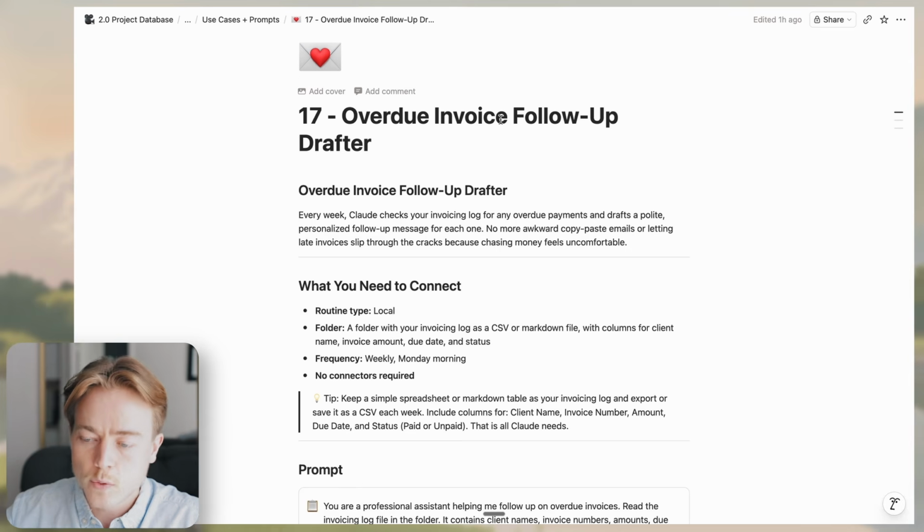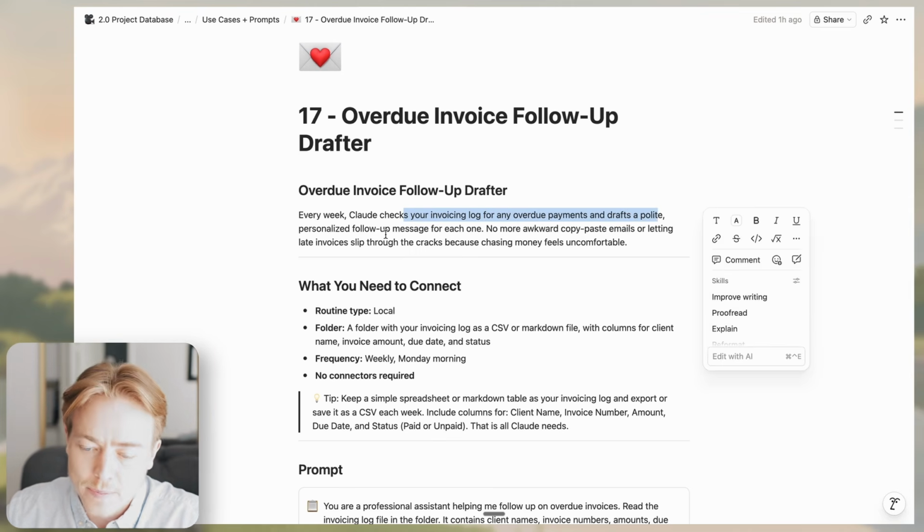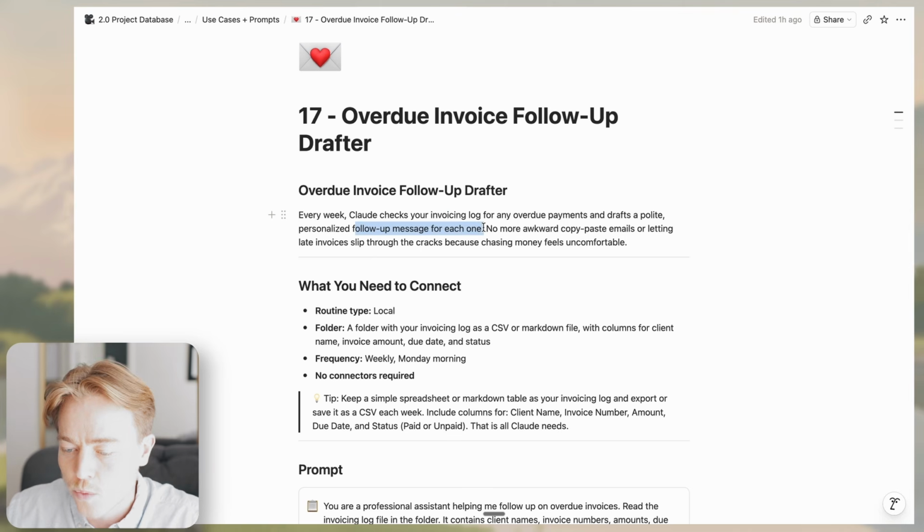17 is an overdue invoice follow-up drafter. So Claude checks for any overdue payments and then drafts a polite, personalized follow-up message for each one. So you don't have to copy and paste and you're not losing out on money.